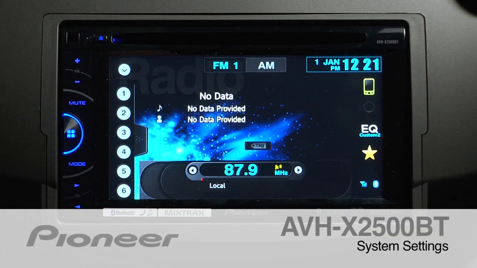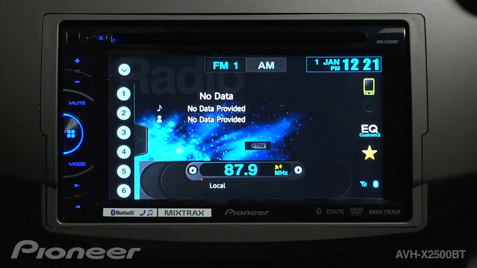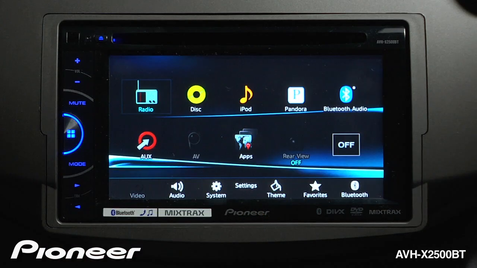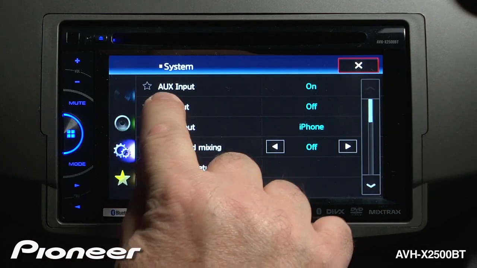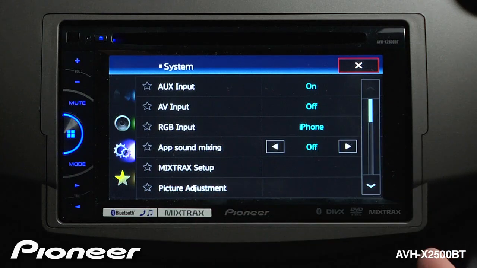Let's take a moment and look at the system settings on the AVH-X2500BT. We can do that by touching the Home button and going to our System button over here. Right now our auxiliary input is on the rear of this radio. It is switched on. We can switch it off here if we want. We'll switch it back on for now.